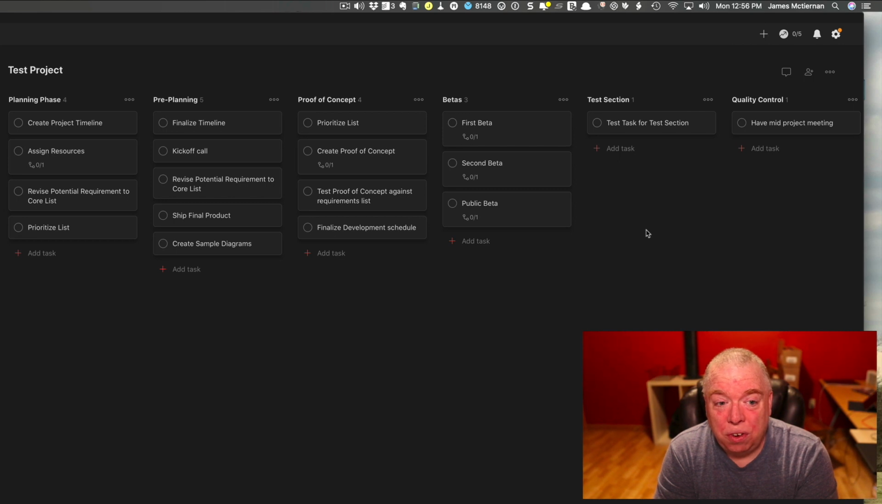Not to say that list view doesn't still have its value, but I find that the board view is a nice contrast. Sometimes you get a little bored. Sometimes you need to see your tasks in a different way to come up with new insights on what has to be done when. And board view is really good for doing that.